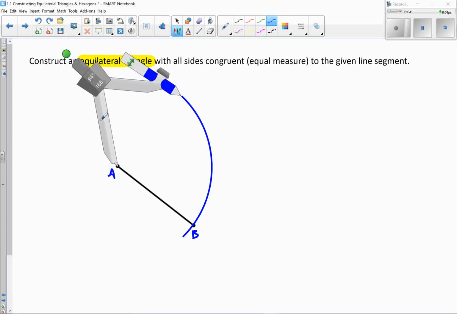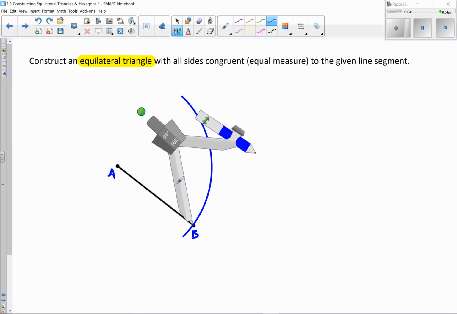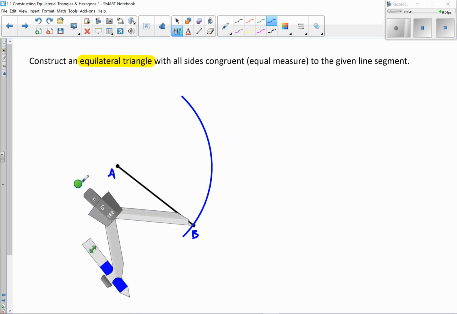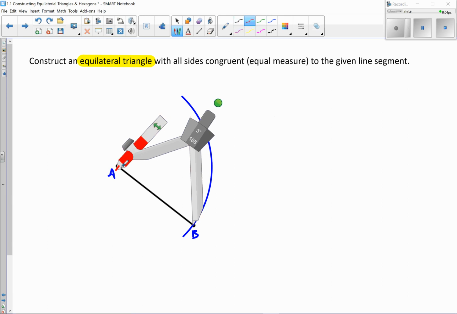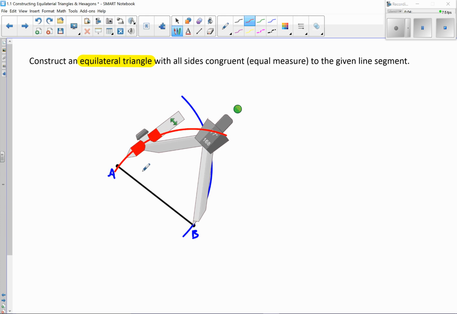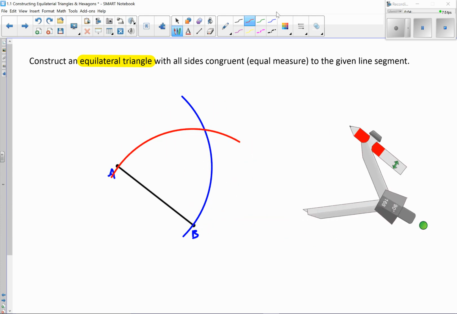I'm going to, again, without changing the size of my compass, flip this and put it on the other endpoint. Again, the compass is already the length of AB because we haven't changed the size. I'm just putting the pointer now at B instead of A. And I'm going to make an arc. Now I'll do this in a different color so it's easy to see. If I do that, I now create two arcs that intersect here. We'll call this point C.